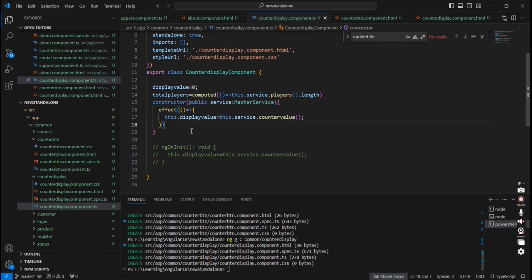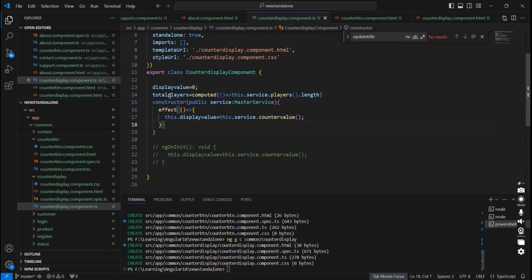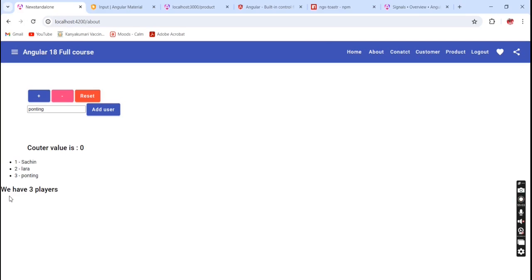Okay, so now in this scenario we used this computed function, and then it will automatically become a signal variable. So that's why whenever a change happened in this signal variable, it's automatically reflected in our UI side. That's it.